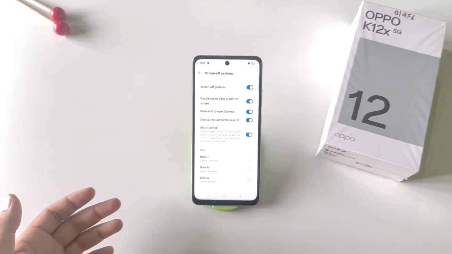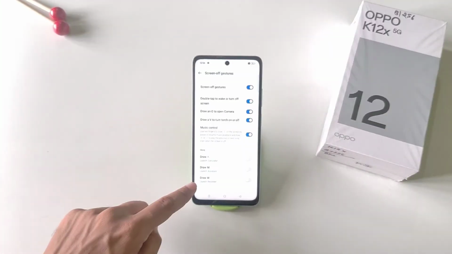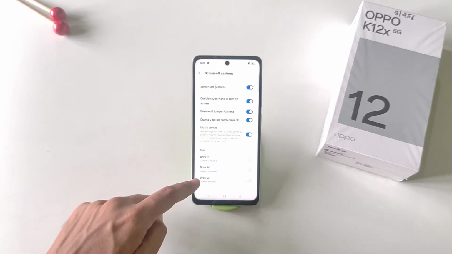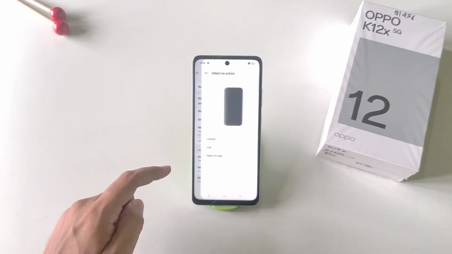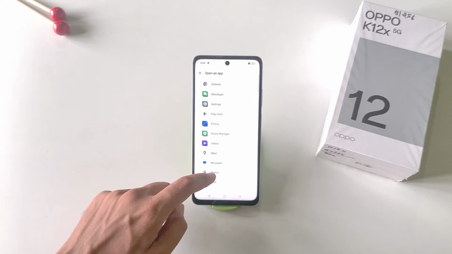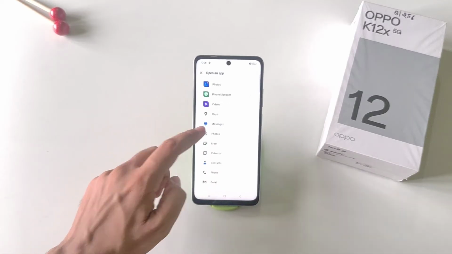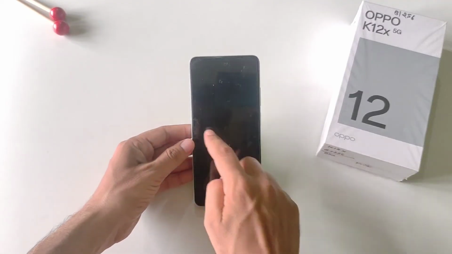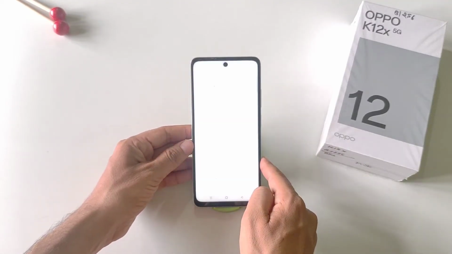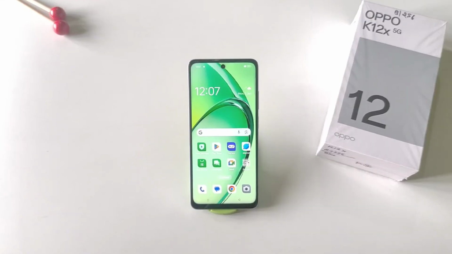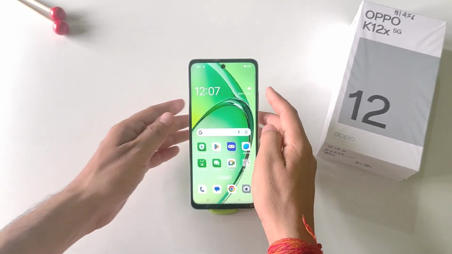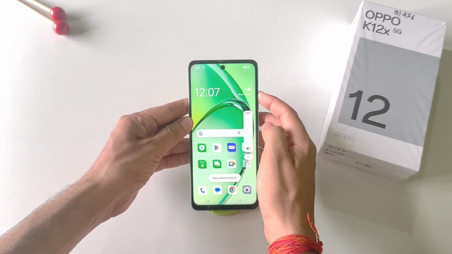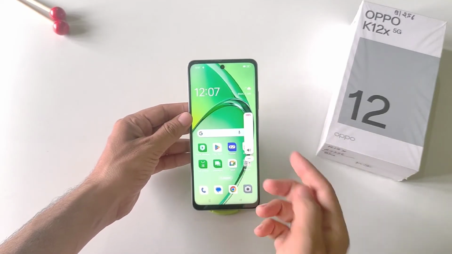You can also set any favorite application for a lot of symbols or letters. For example, if you click on this draw W, click on open an app, then select your favorite application and then enable this. Now if you draw a W on the locked screen, then it will open your favorite application like this. This phone can reach up to 300% of your volume level. As you can see, if you increase the volume, it can go up to 300% like this.